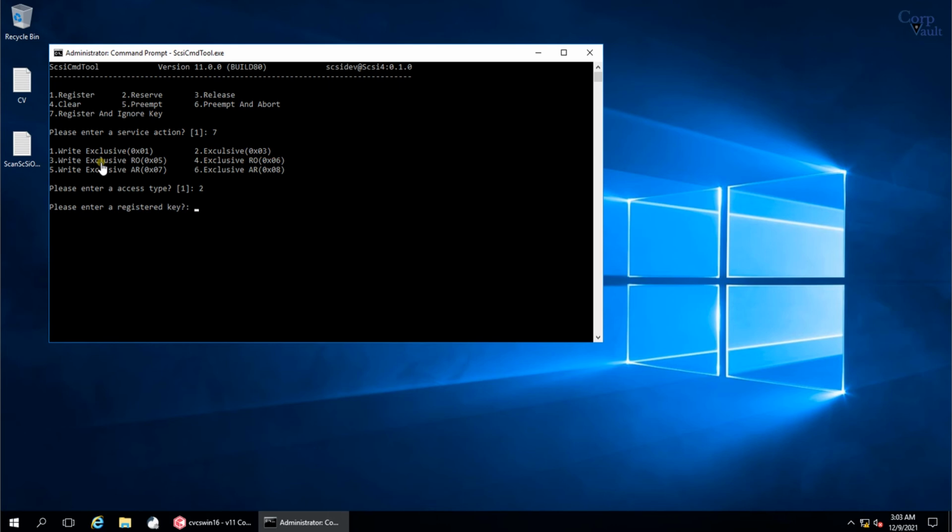You can leave the registered key as blank and hit Enter, or type key 1 and press Enter. Type key 1 as service action key and then press Enter. Command executed successfully. Press Enter to continue.